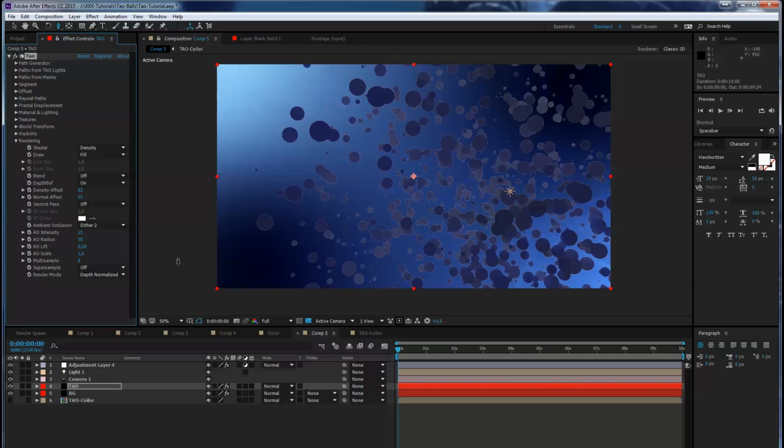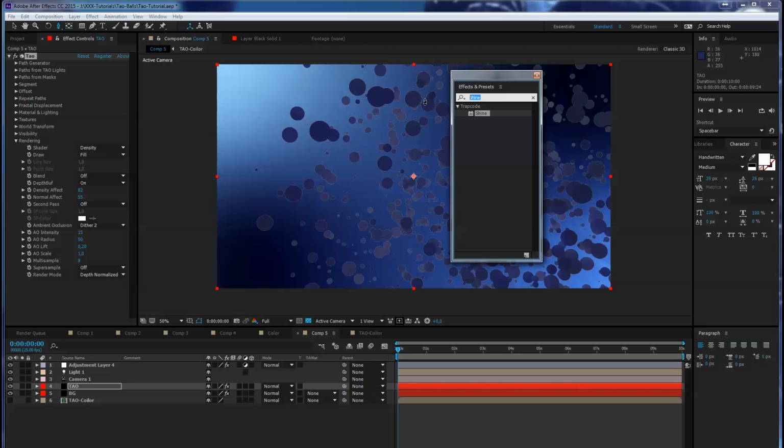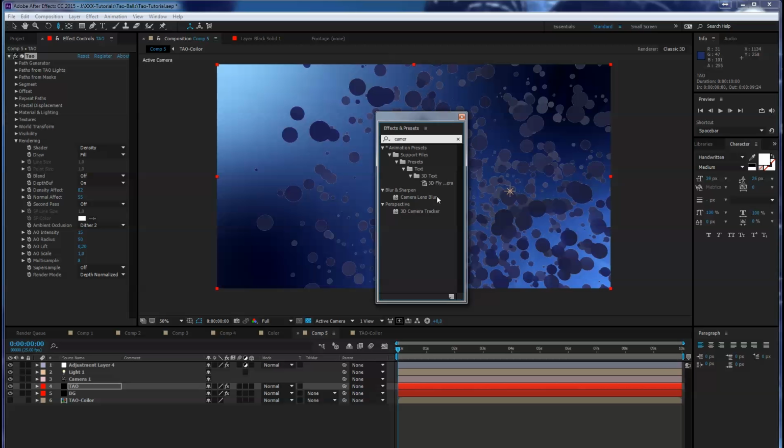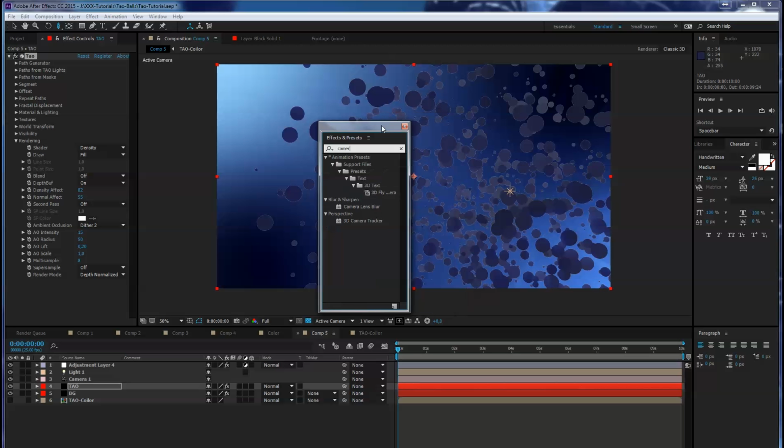Now you got a depth map, which means the darker balls are in front and the lighter they become, the more they are in the background. So if you have plugins like Frischluft depth of field, then you can apply that to create this, or you can duplicate the TAO layer and work with the built-in effect in After Effects. It's called camera lens blur. It does nearly the same as the plugin from Frischluft, but it's not so strong, not so cool. But you can have a workaround using the camera lens blur.